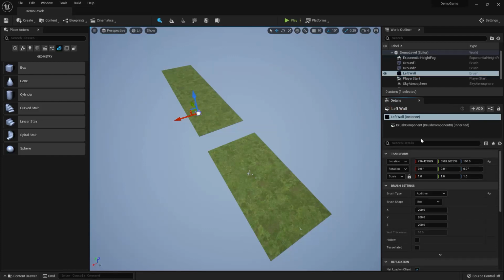Change its size to 100 by 16,200 by 400. Change its location to 1350, 5600, and 200. And now, to make the wall for the other side, we could go through all these steps again.